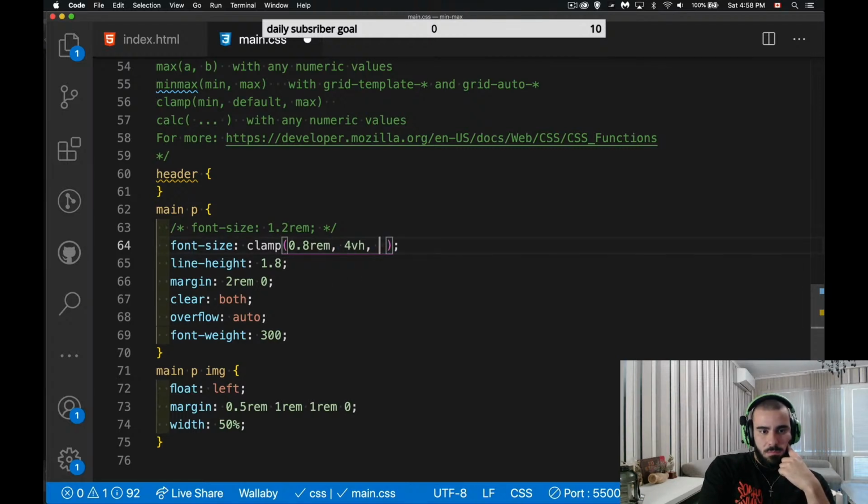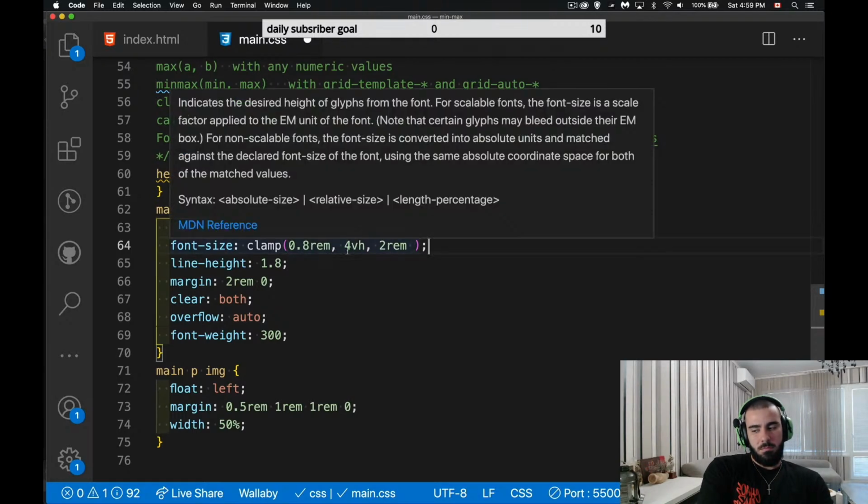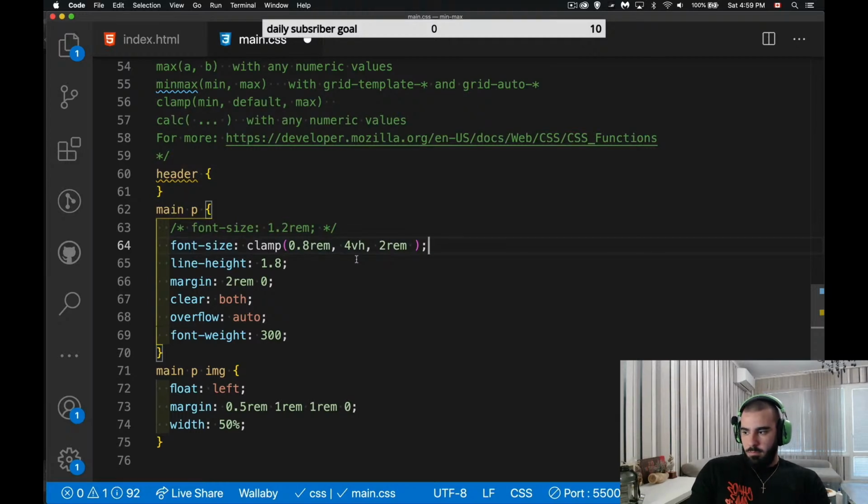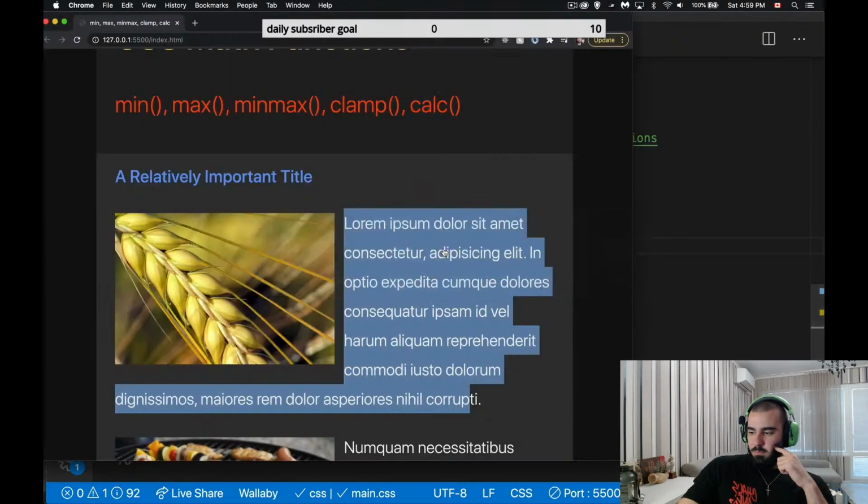And then on the other side, if I've got a really tall screen, there's only so big I want to make my paragraph text, so I'm going to set that to 2 REM. And this is the range. Here's what I'm aiming for. This is going to adjust depending on the size of the screen. Here's my smallest, here's my largest. So we'll save that, jump back in here.